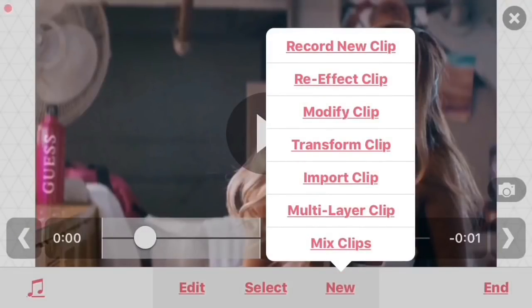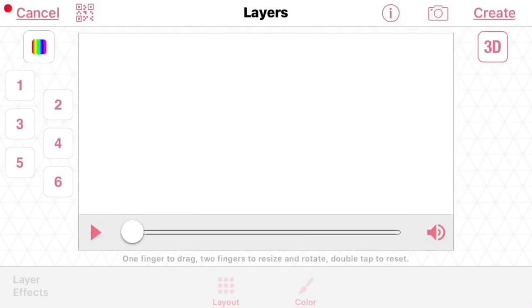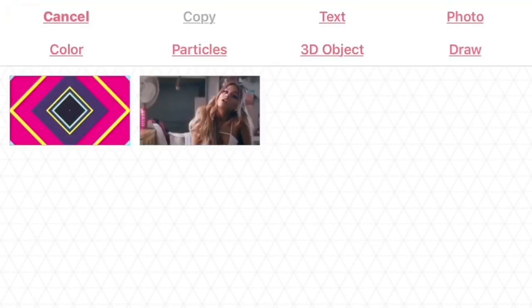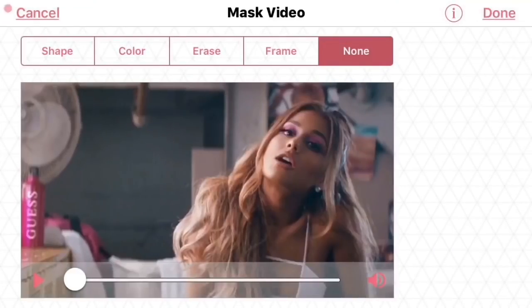So basically, I'm kind of going out of order here, but since we already did multi-layer clip, I'll show you around again. So if you're looking to do a transition, go to 1 and put the clip that you want to do the transition as 1.